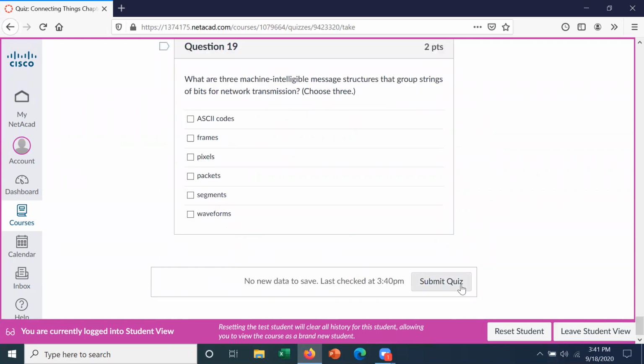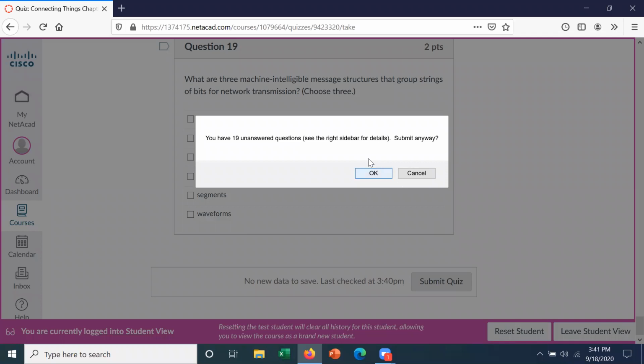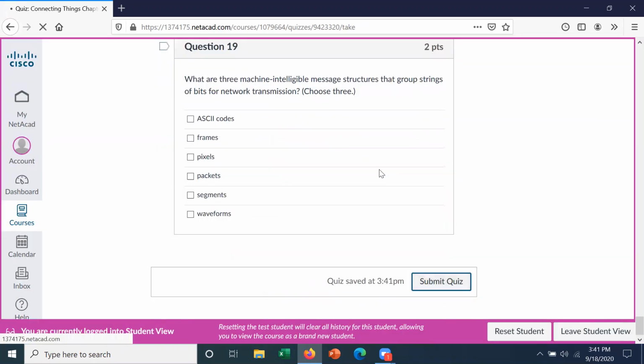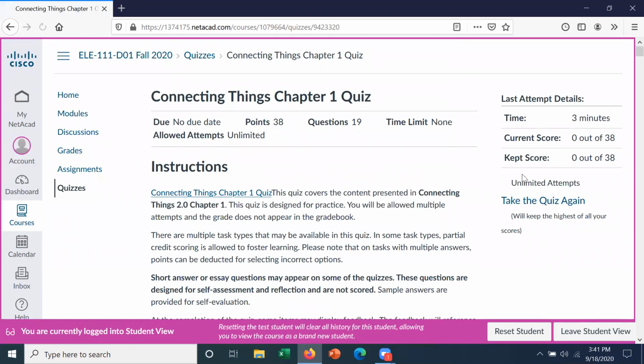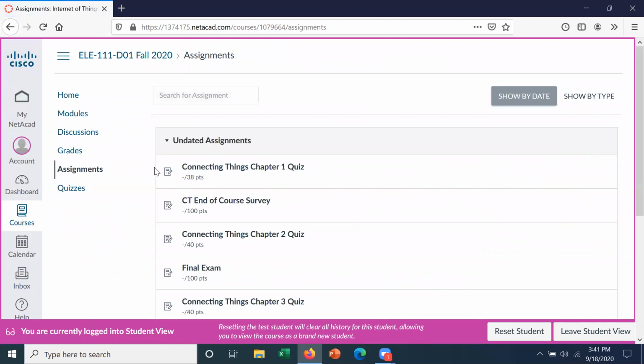So if we submit the quiz, it says I have 19 unanswered questions. I won't do very well with this. Submit it anyway, say okay. I used 3 minutes, and the current score was 0 out of 39, kept score 0 out of 38. Take the quiz again, that's probably a good idea. It keeps the highest of all your scores. I just want to show you that these quizzes exist here, except for the awkward numbering of the things, which I'm going to see if I can fix.